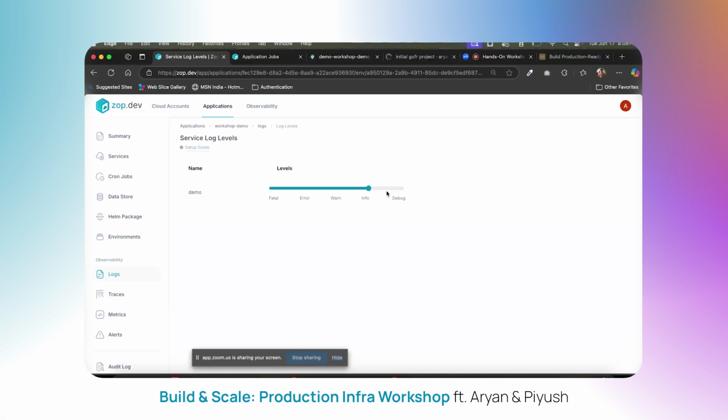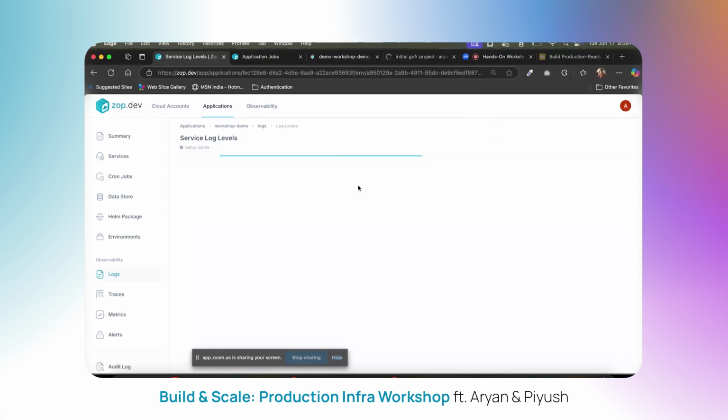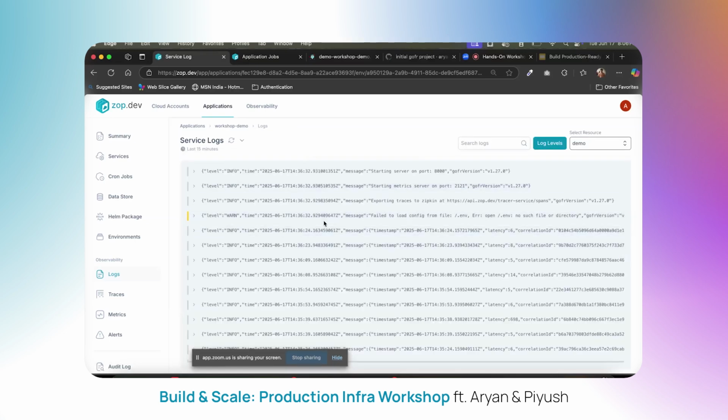Let's change it to probably error, and we'll stop seeing all the info logs, new info logs. Whatever is already there will be there, but now new logs will not come. We can similarly change it to debug, and we'll see a lot more logs than what we saw before. So we can just wait for a few seconds and we'll start seeing that.